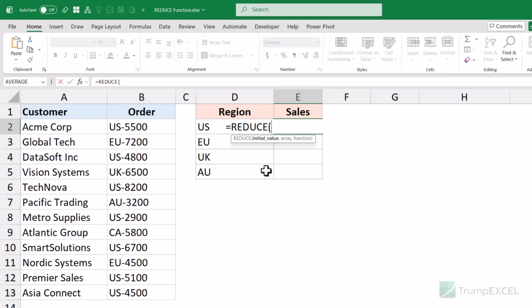formula, I'm going to start with an initial value which is going to be 0, because then this is added to whatever numbers are here in these cells. So we start with 0, and then the array is going to be all of these cells. Now this means that I'm going to go through each of these cells one by one and apply whatever function I apply as the lambda function.